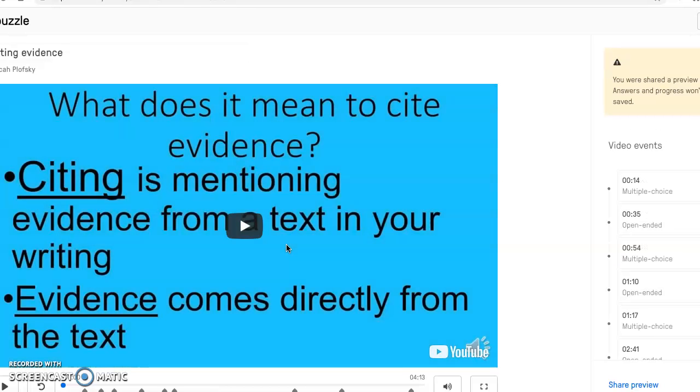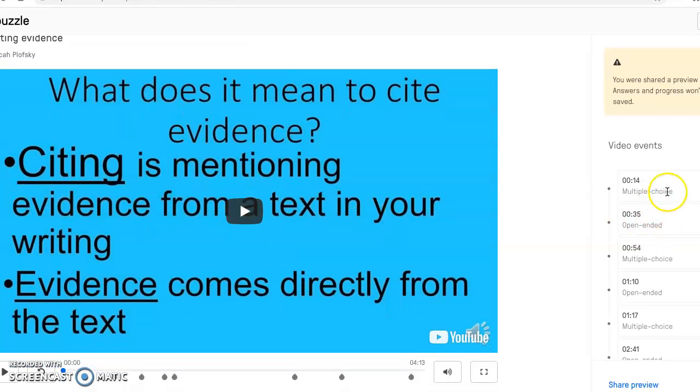So here in our Edpuzzle, we have a video, and you have multiple choice questions. If you look here where my pointer is, we have multiple choice questions and a few open-ended questions. As you go through this video, you're learning what it means to cite evidence. Pretty straightforward. What is citing? What is evidence? How do you do it? So that's a little bit more of exploration after you get that little bit of a hook.